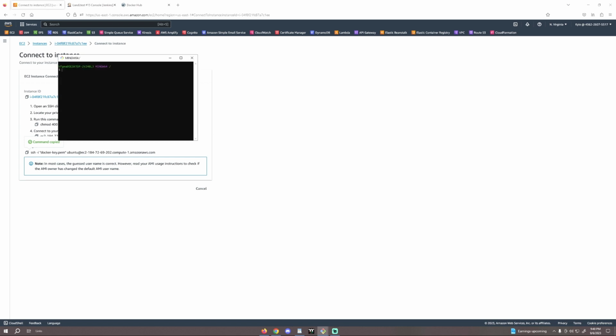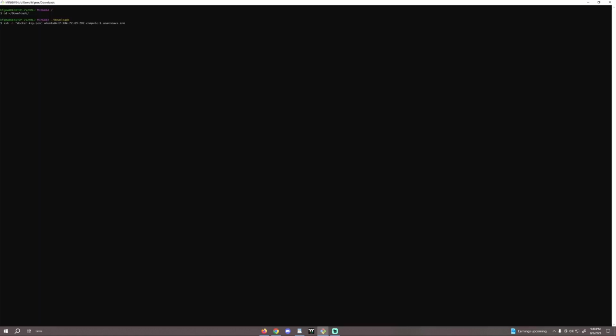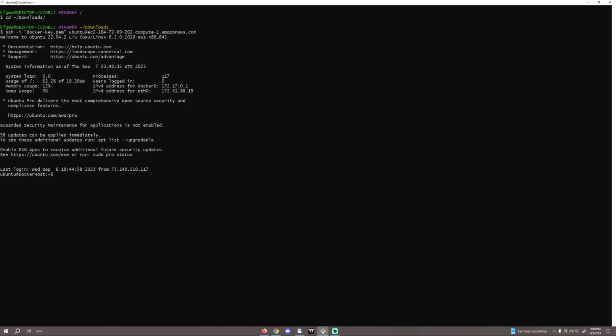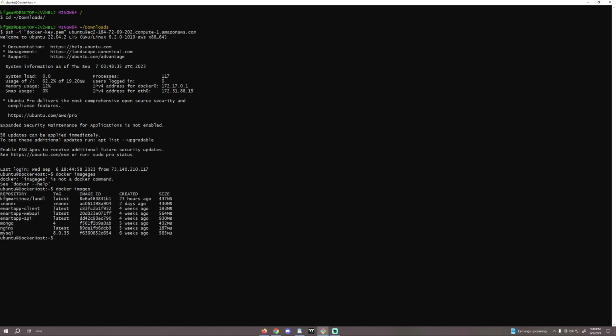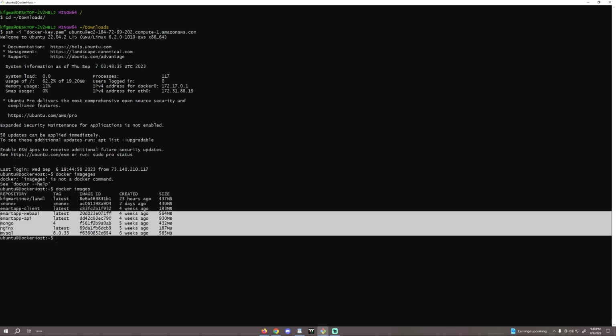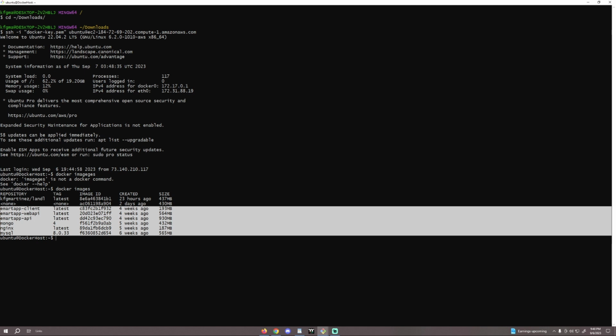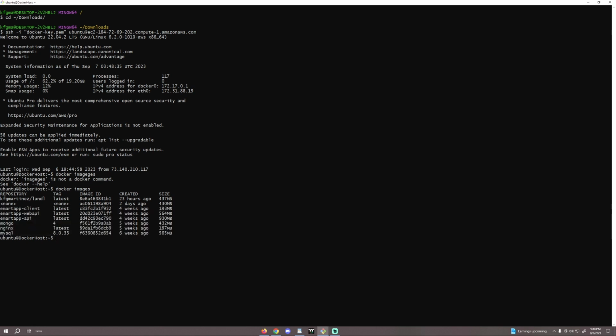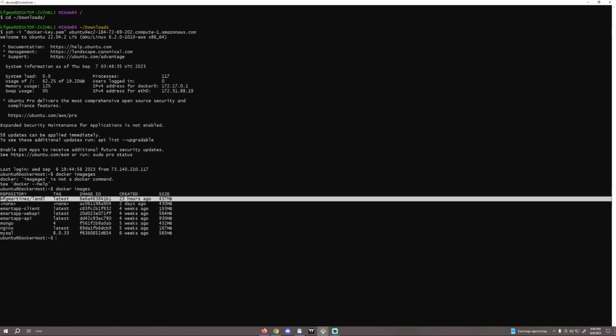We'll run into Git Bash, cd into home, downloads, and paste that. Make this full screen. Okay, so we'll do docker images. Okay, so I have a couple images here. This is not part of the project. Like I said, I use Docker daily for other projects. So we see our Docker image here.